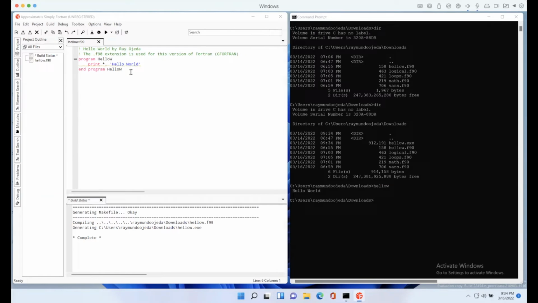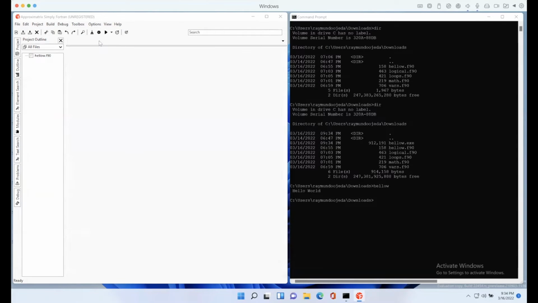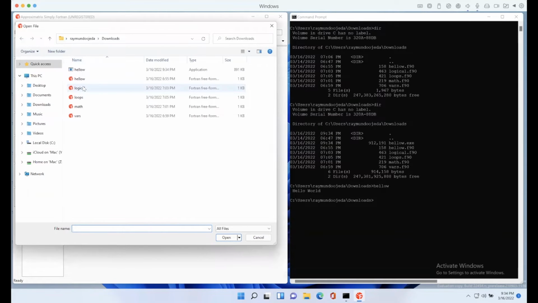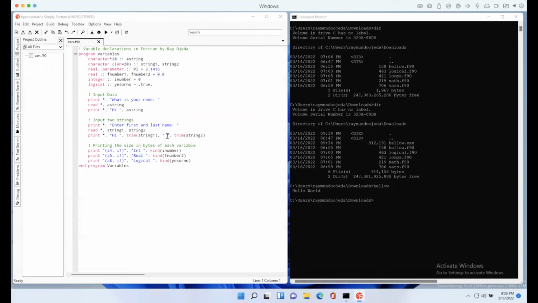Let's go ahead and get started with the second example that I've done. I'm gonna go to File, Open, and I'm gonna do logical. Actually, I'm gonna do vars first. So I got hello world. Now I'm gonna do vars, and this is some variable declarations in Fortran. This is how we declare variables. Again, program, the name of the program, and end program, and the name of the program at the end. And this is how you define characters.